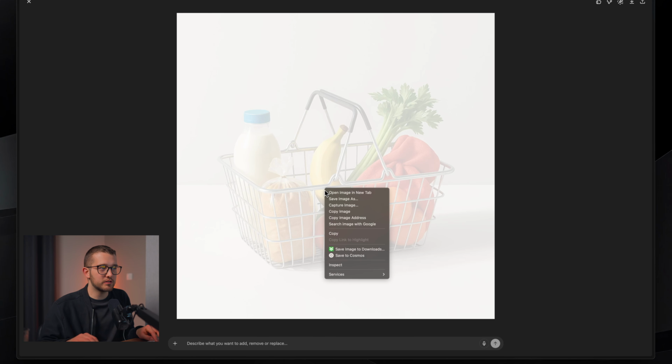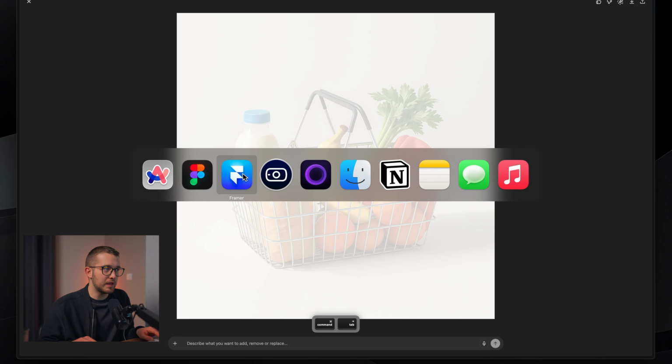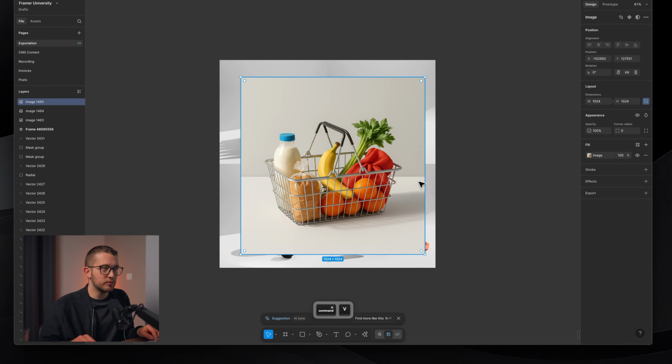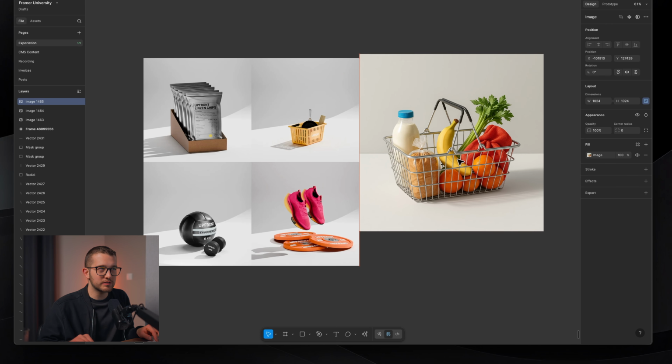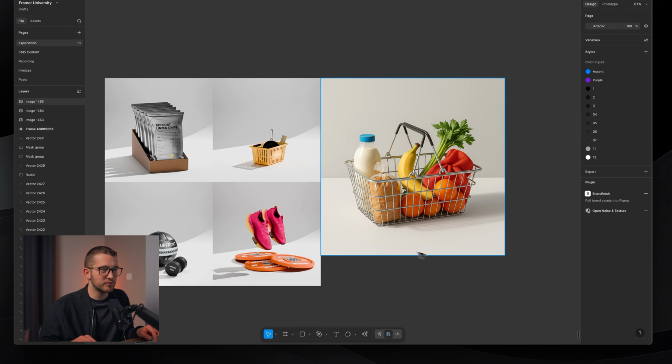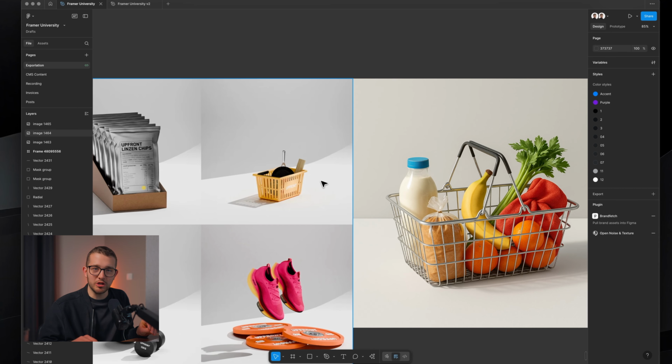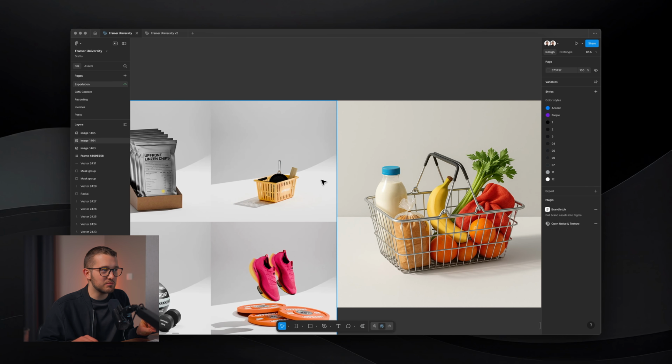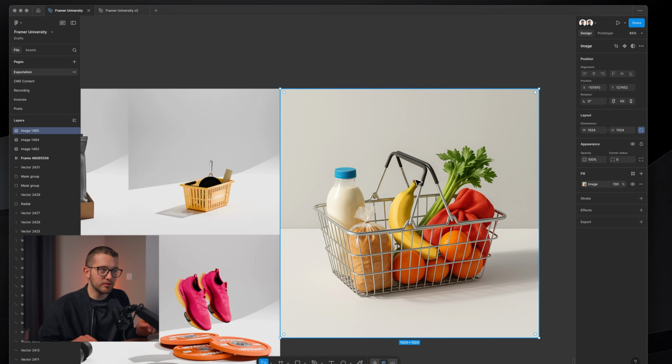So now I'm just going to copy this image and paste it within Figma. The reason why I'm doing this is because usually for some reason these generated images from ChatGPT are a little bit tinted with orange. So you can see this here is much grayer or maybe a little bit cooler, and here it's a little bit more warm.